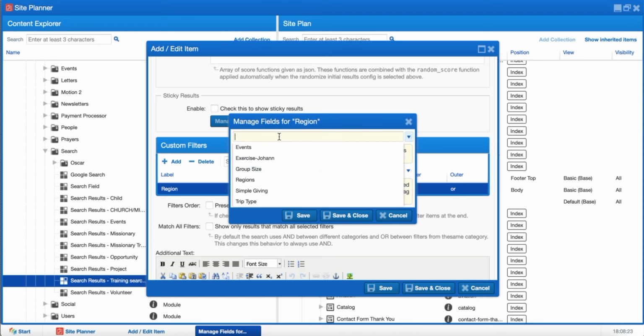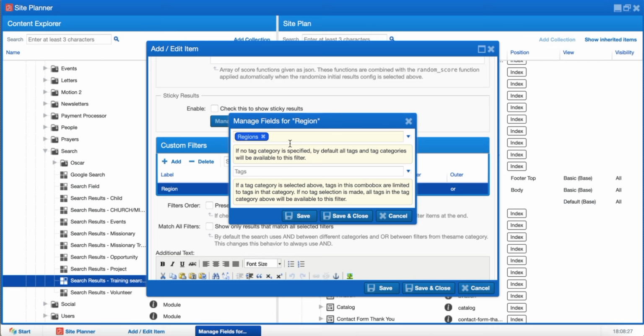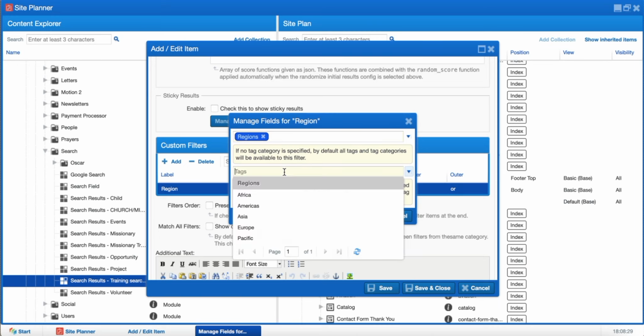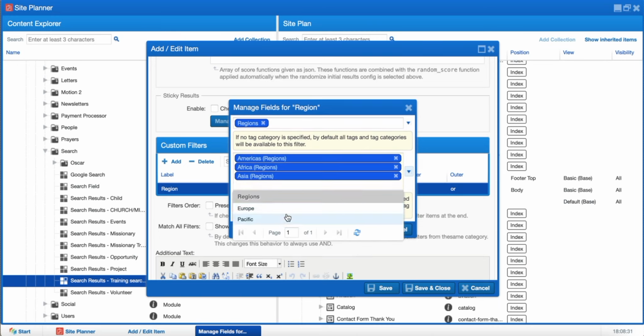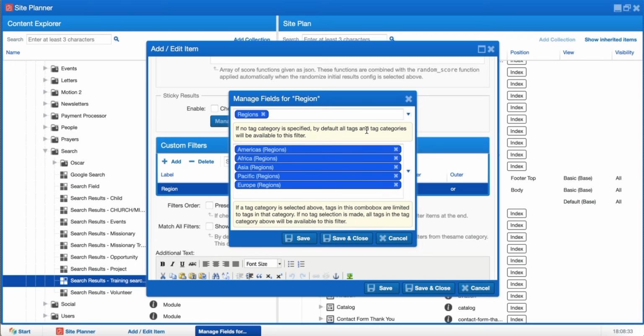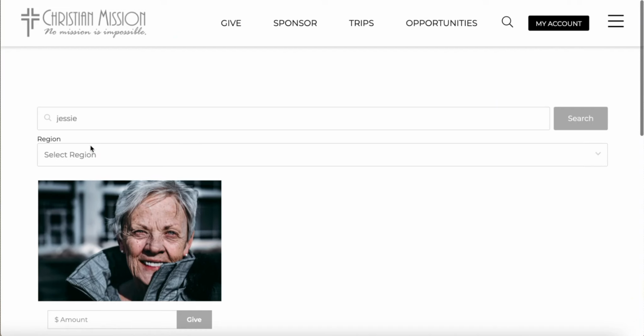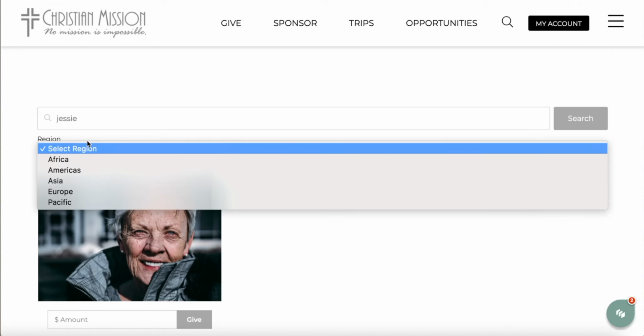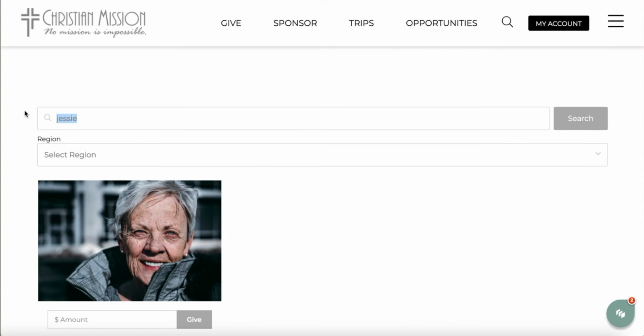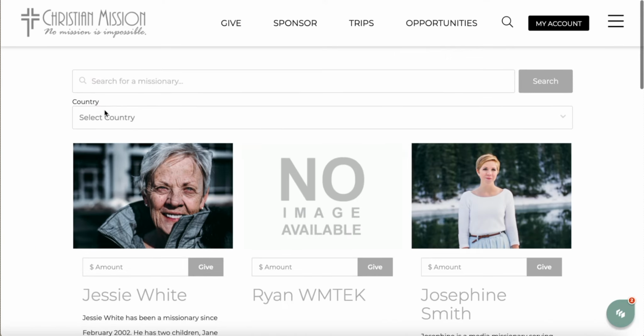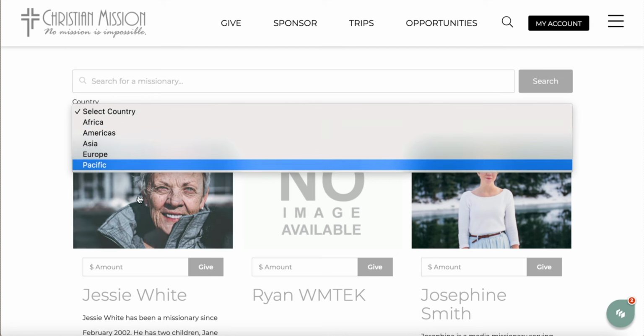And in the tag category is where you will put the region tag in our case, and then you can select the exact tags. So all the tags that you want to add in. And save and close. And now when I save and refresh my page, you'll see my drop down now, my filter. Let me go ahead and clear Jesse out of there. So this is what the combo box looks like.